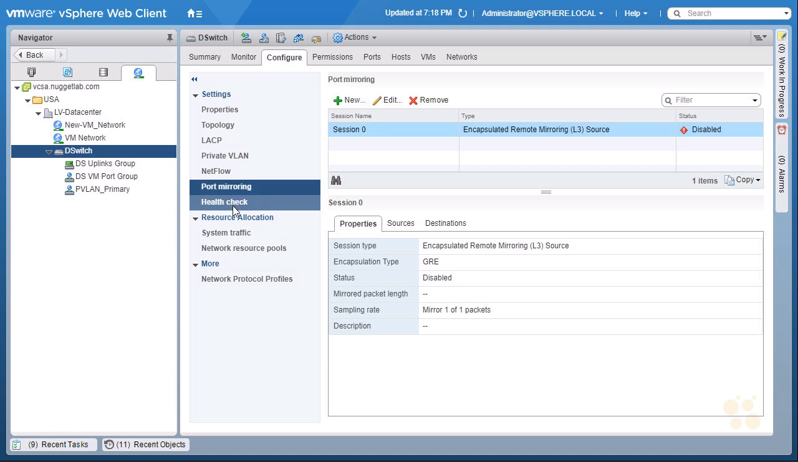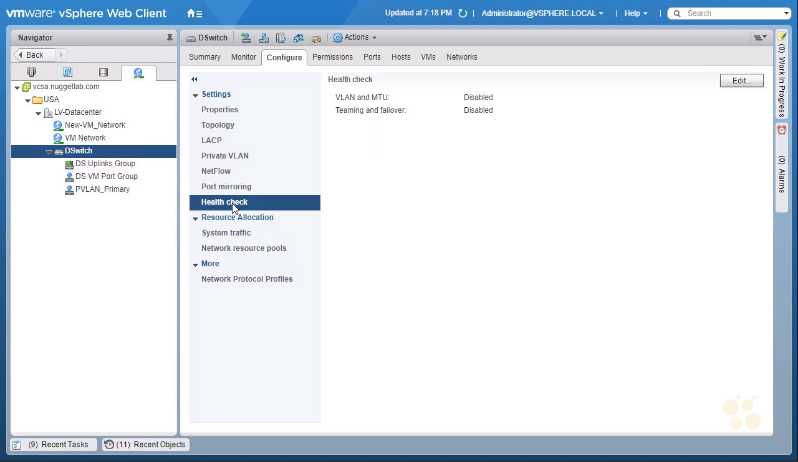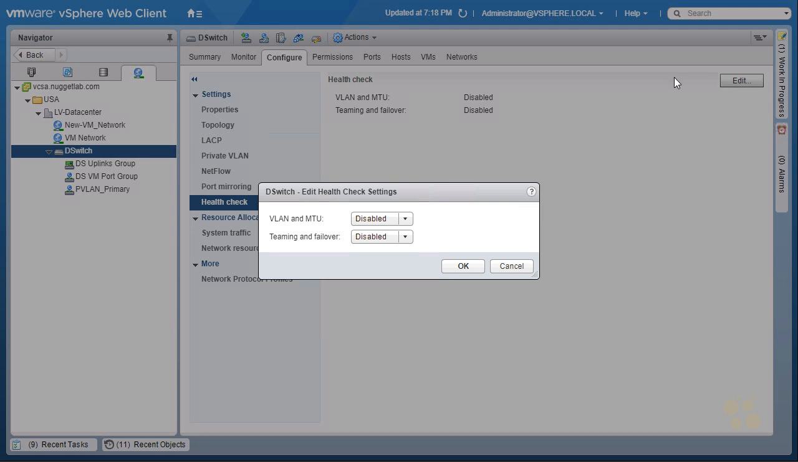And then below port mirroring, we have Health Check. It is quite possible that we make a mistake when we configure the connectivity between the physical network on the outside over to our distributed switch uplink ports. And if we want to enable the health check, we could click on Edit, and we could enable the health check for VLAN and MTU. We could also enable the health check for teaming and failover, and it is going to generate some additional traffic as it looks for errors.